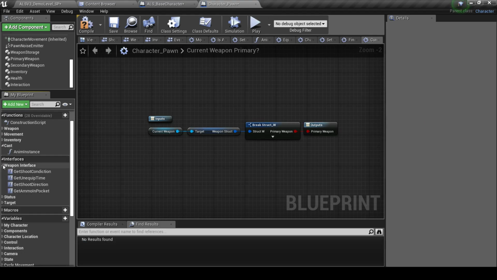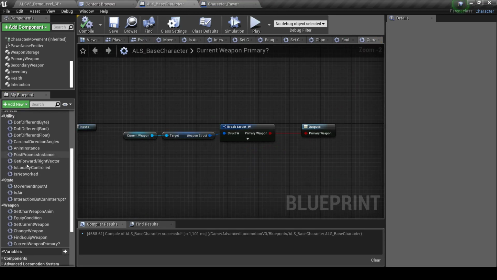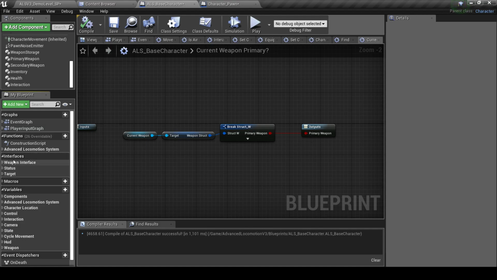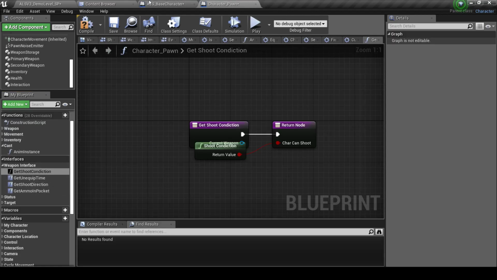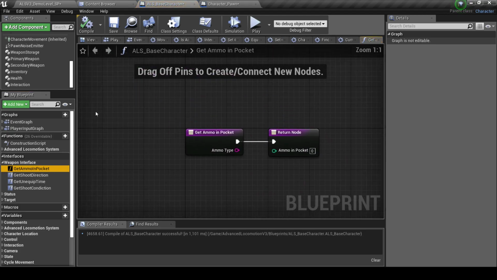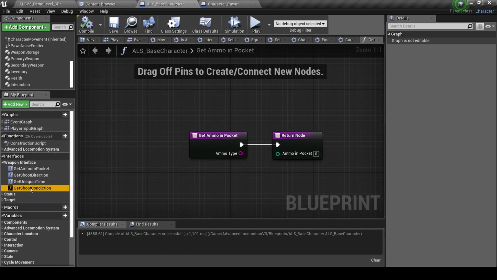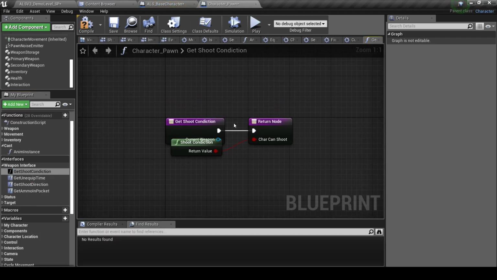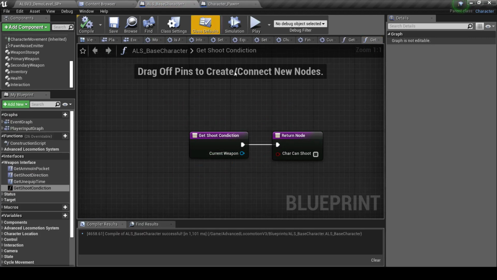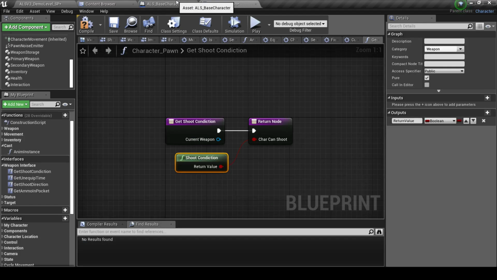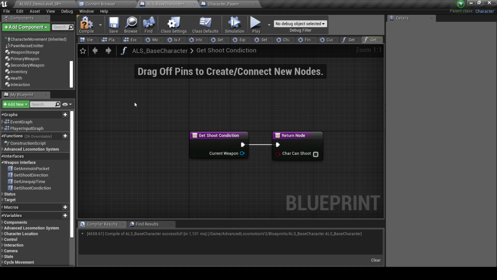Next, let's create the interfaces. Let's see. So macros are done. Let's create the interfaces, and first one is the weapon interface. So it's called get shoot condition. For some reason it's down here. So we need to set up the same way. Shoot condition. Oh, it's a function. So we need to set the functions first.